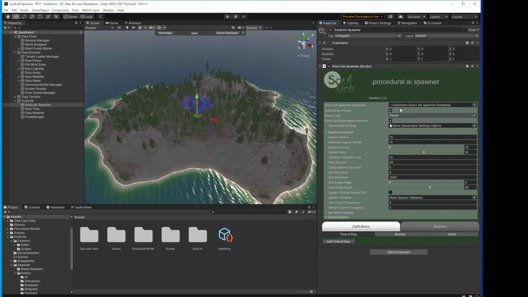Second thing we have here is auto detect player and a player tag of Player. That way, when the scene runs, it will automatically detect that as the player.